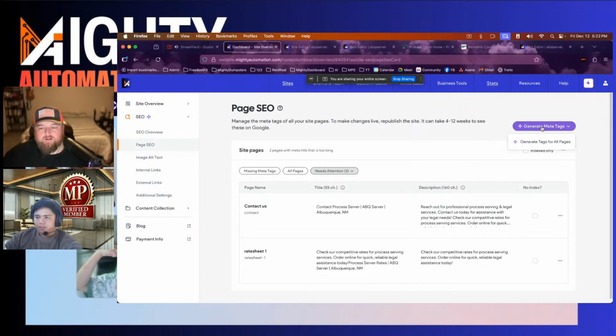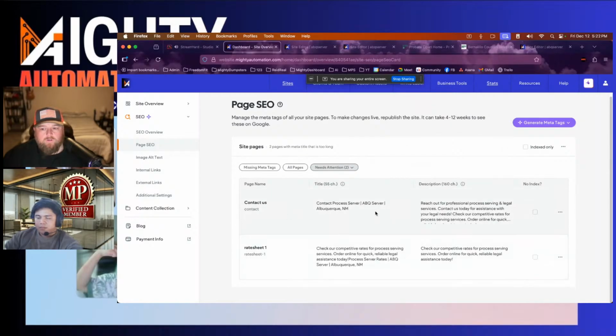So let's hit generate meta tags. We can hit generate for all pages if we wanted to, and it would go through and do all of them. Or we can just edit it right here. It gives you a little recommendation to have only 160 characters.